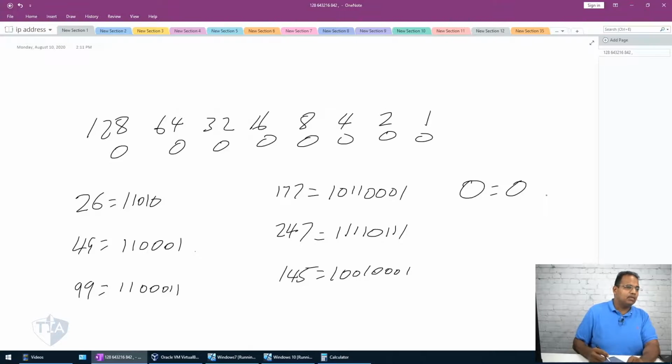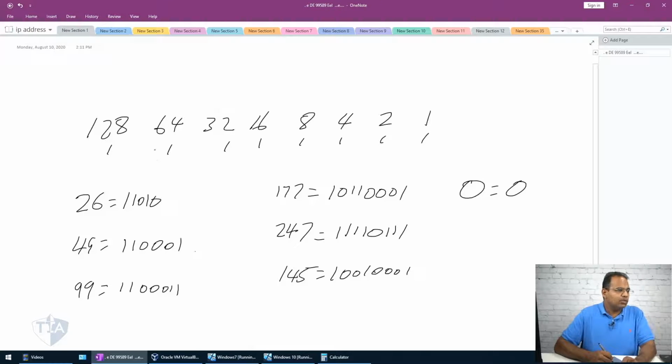But what happens if you put all 1s? What if you have 8 1s here? Then what? Well, let's add it up. 128 plus 64 is 192, plus 32 is 224, plus 16, 240, 248, plus 4, 252, 254, 255. So the number 255 is basically 8 1s, right?